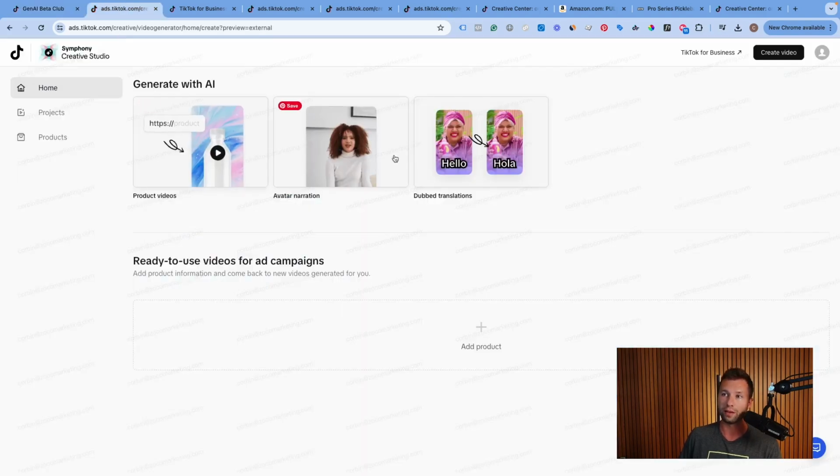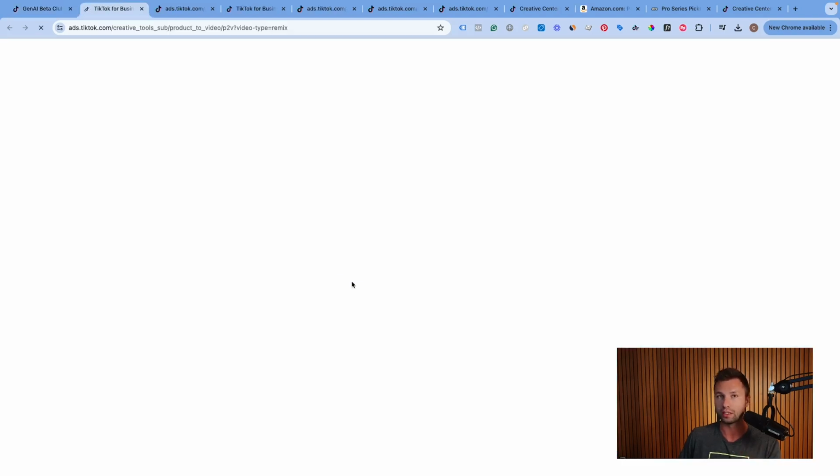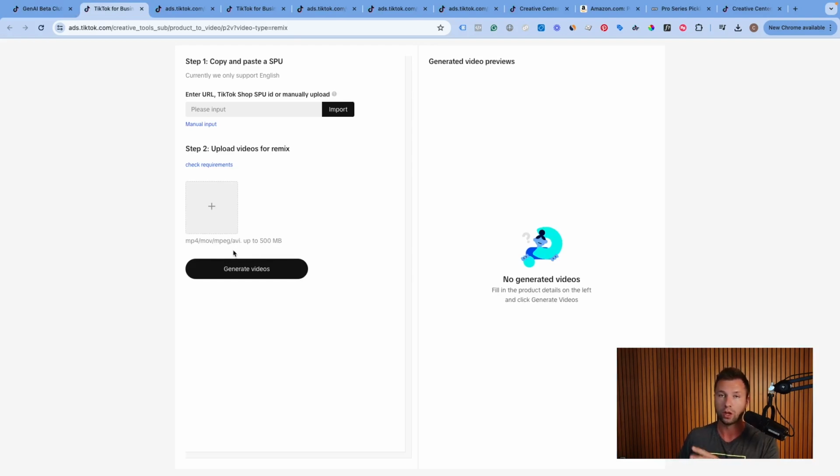If you're inside the platform there, I haven't found a way to actually get to this feature, but if you come here and click on try it now, it will take you directly to this point where you can use the remix feature. What this is going to do is if you have a current TikTok video that is performing well, you can upload it inside of here and it will create different versions of that video. This is perfect if you're wanting to test different versions or your current creative is getting fatigued. You can upload it in here and have multiple options to run.